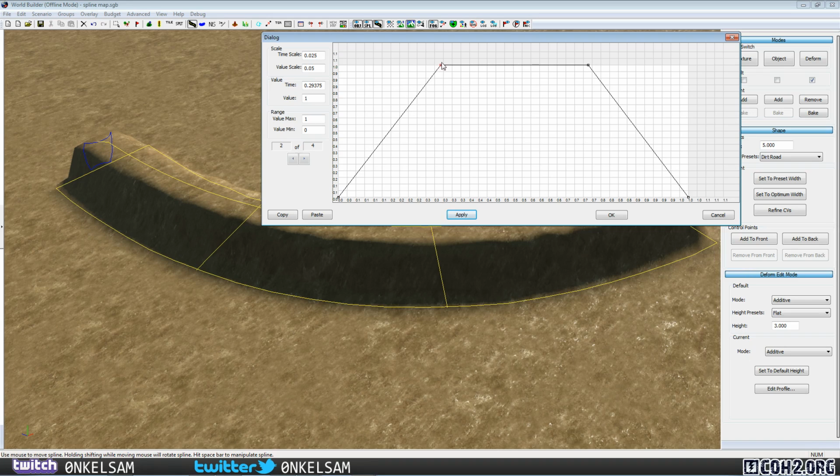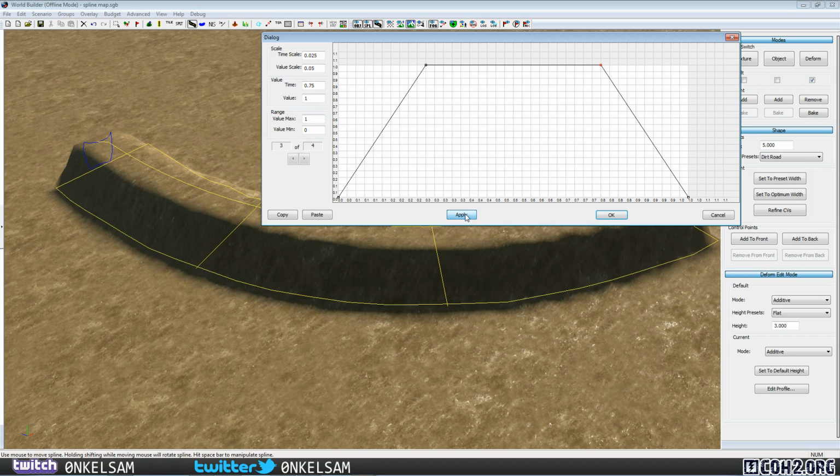Here on the left, in the value, you can see exactly the point on the x-axis, so I can make this super symmetrical. Let's say 25% from the left, 25% from the right, and do all this very precisely.